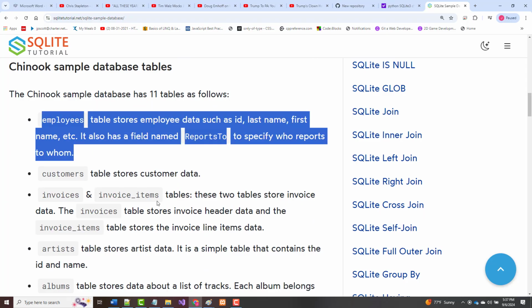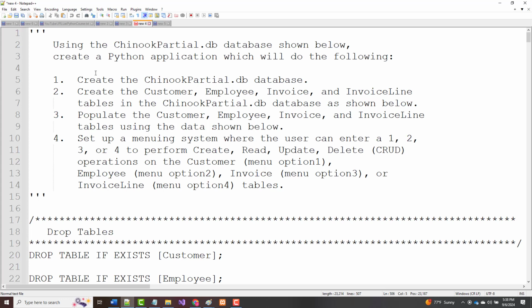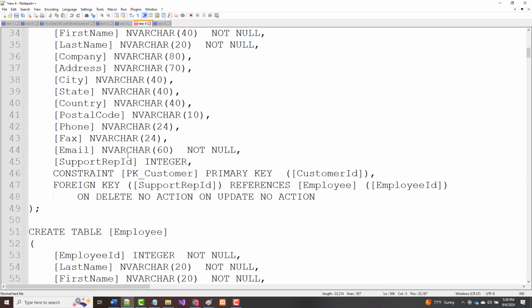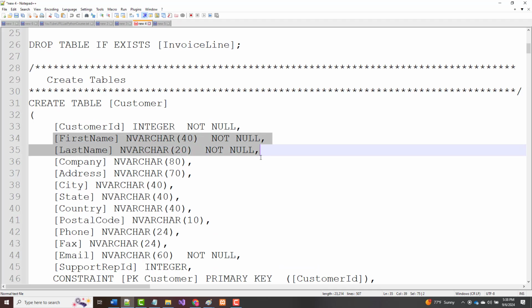Employees. This table stores employee data. And really the only fields I'm caring about right now are, I'm not even putting in an ID, and we'll go over that in a bit, the last name, the first name, and I think there's an email address in here. There is. So I'm doing the email, the first name, and the last name. And that's all I'm going to do for right now.